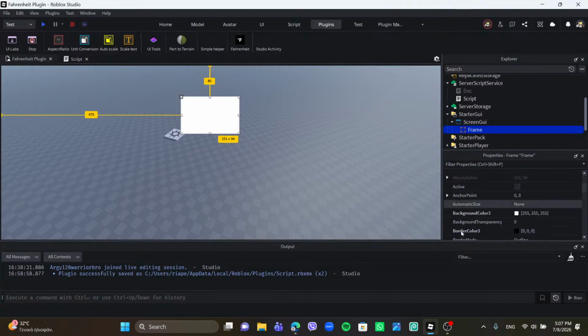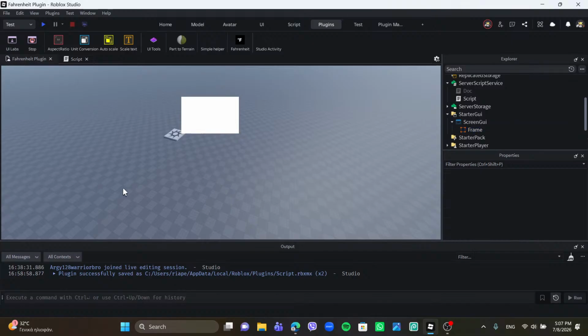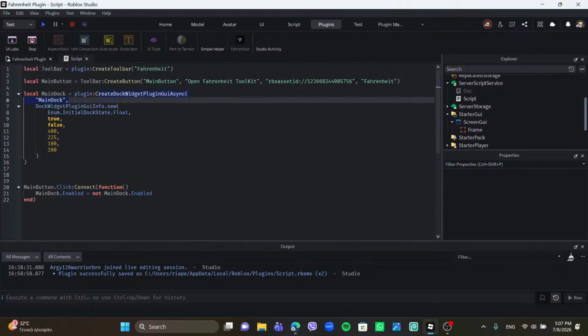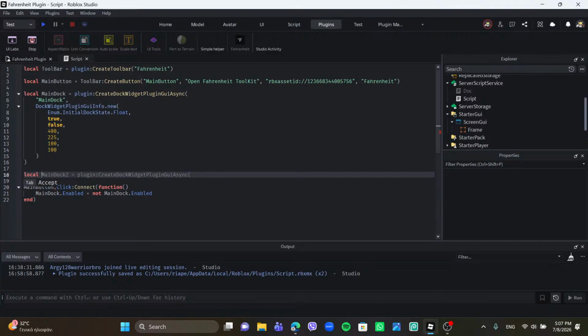Either make a dock widget UI, like put it over here maybe, or you can make a GUI, what's called a screen GUI over here. I don't think one is better, I think both are good, but let's stick with the dock widget plugin GUI.